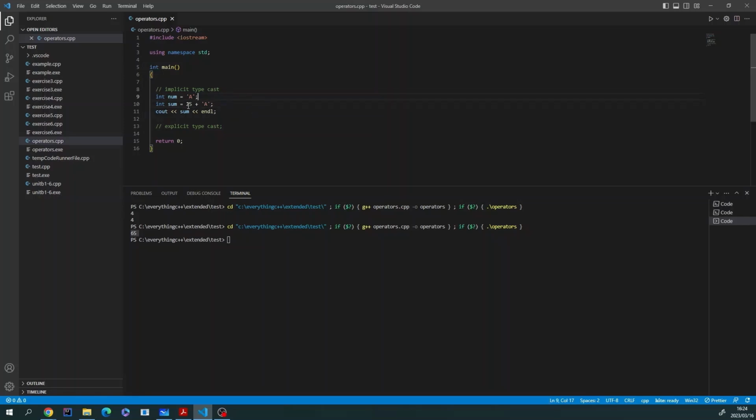But here it will add that 25 with 65, and then if you run your compiler, you will get your sum there as 90. This is what implicit casting looks like, and it's done by your compiler. You don't have to worry about that. The compiler is doing it in the background. So you just need to know what it's doing. It's just appending int there, converting that A to 65 according to the ASCII table. Then it will write that for you.